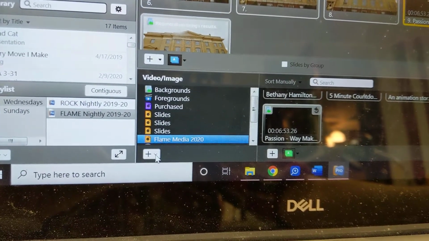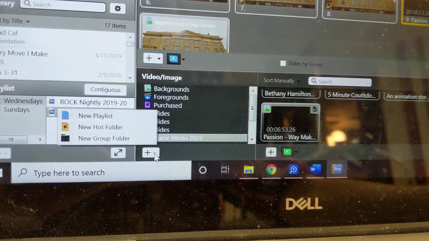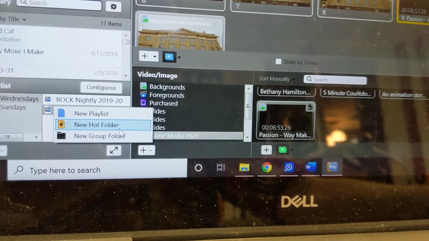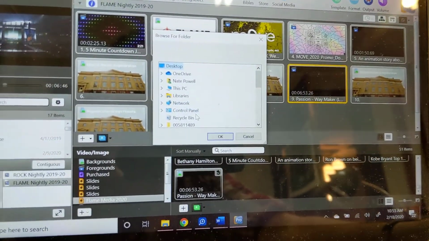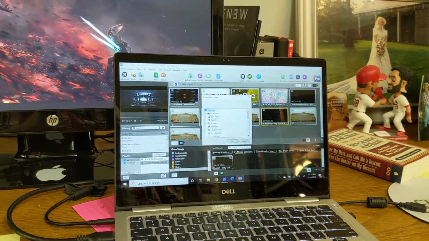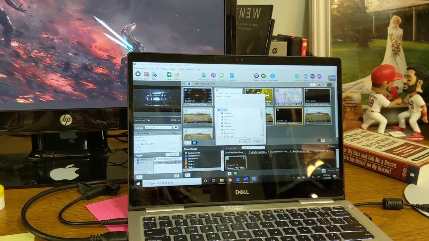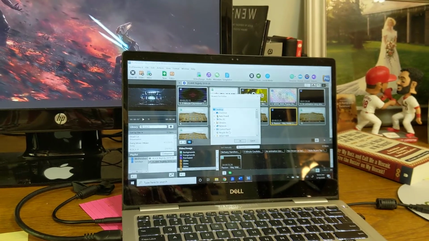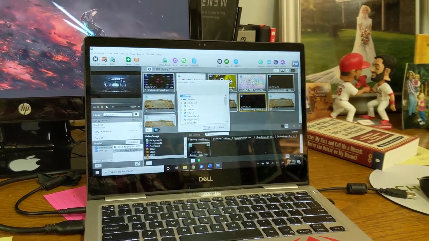But then you're just going to go down here, underneath where we have the different folders, and you're going to go to this thing. It says New Hot Folder. New Hot Folder is going to enable you then to go and find the folder that you want it to see those videos in. That way you have ready, easy access to a whole batch of videos. And if anything changes in that folder, you add new files to it, it'll automatically look for them if it's a hot folder. So hot folders are a great way to keep your life organized in ProPresenter.